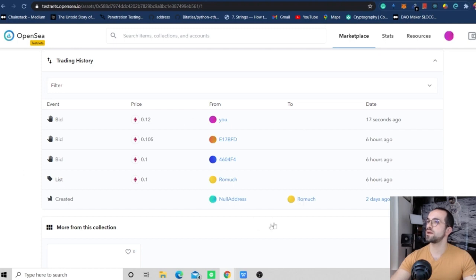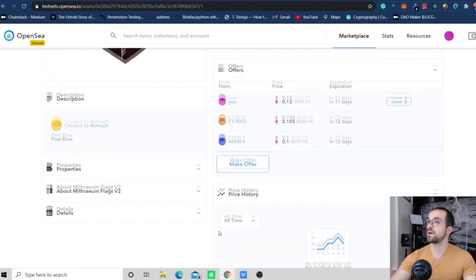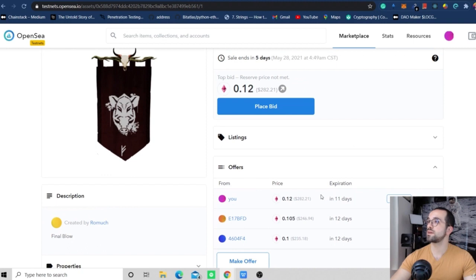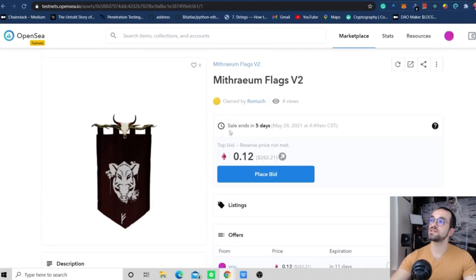blockchain, on OpenSea website, and once the time for the sale ends, if my bidding is the highest, I will win this. Of course, again, we are testing. This is only the test network, so it's not real bidding.